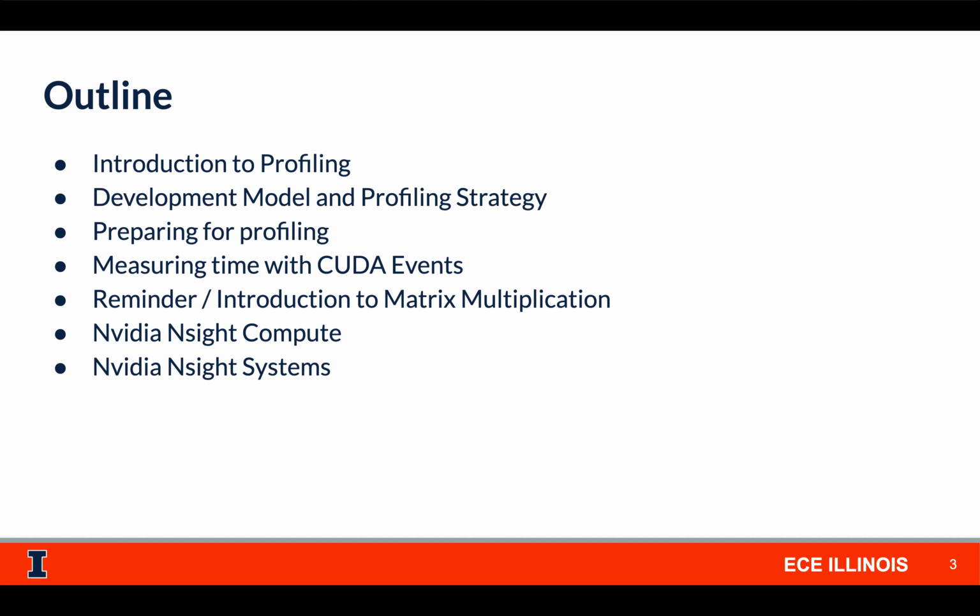So before we even really talk about profiling, I wanted to talk about using something called CUDA events to measure performance. This would be how you would measure the time of certain operations in your program at a high level. Then I'm going to give you a quick reminder about matrix multiplication, just because we're going to use that as the example for the profiling and I want it to be fresh in your mind. And then I'm going to really talk about the two tools and walk you through how to interpret some of the results and understand it. Those tools being Nsight Compute and Nsight Systems.